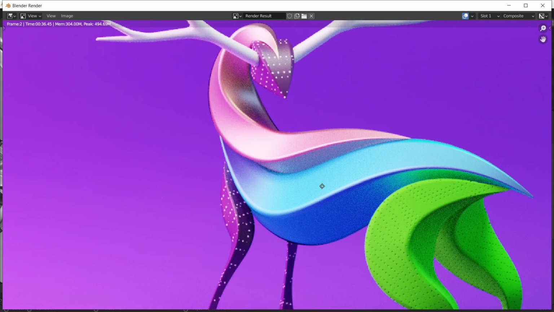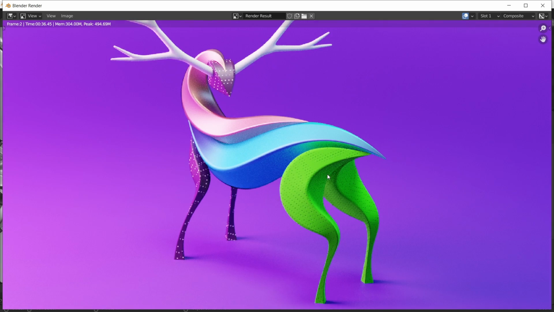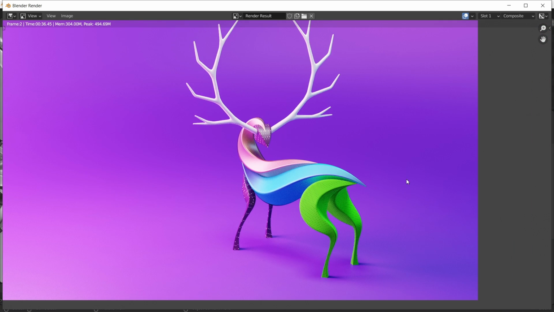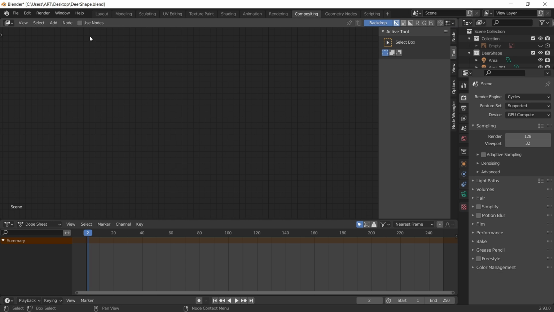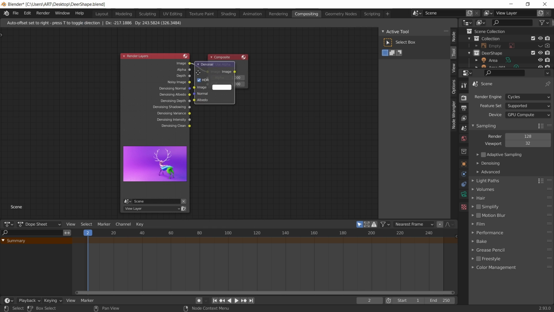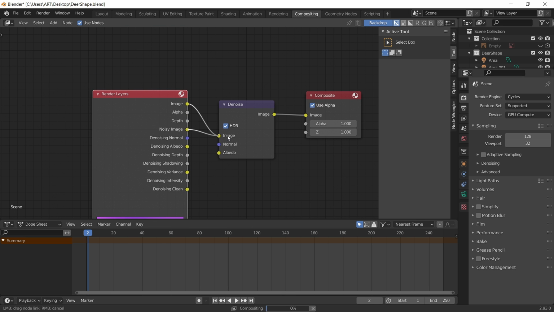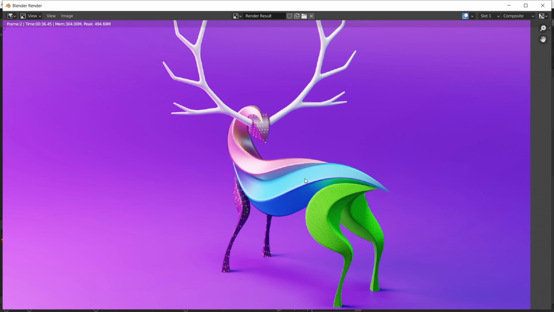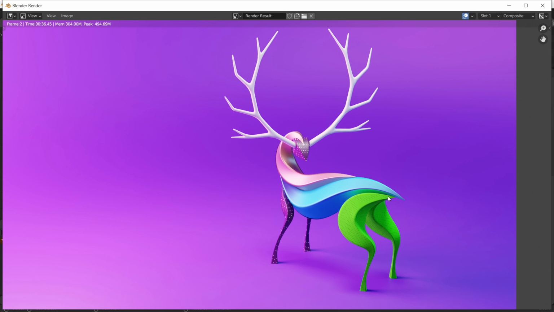We can see that there is a little bit of noise in our final image, but this is a very easy fix. Let's go to Compositing, enable use nodes, Shift A, search for denoise, connect image to image, normal to normal, and albedo to albedo. Now we can see that our image looks perfect, without any noise.